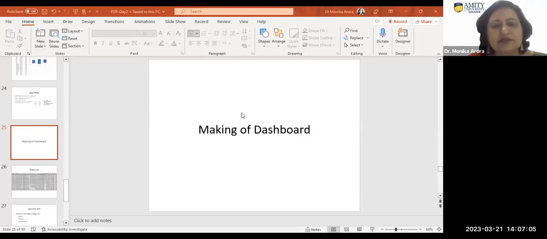So to start with, I will be sharing the slides, and then I will be sharing the data with you. We will be doing charts later. First we will start with how you can create a dashboard, and you can see how this dashboard, even if you are working as a professional, is going to help you.